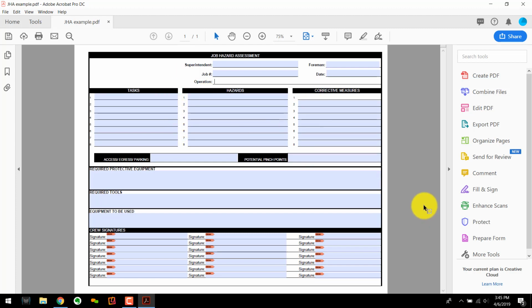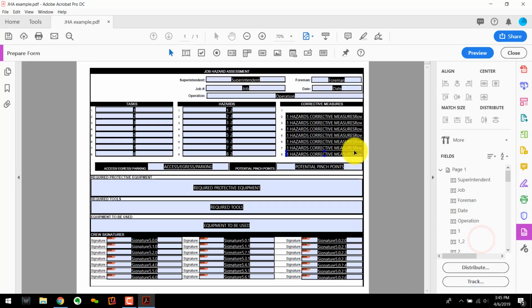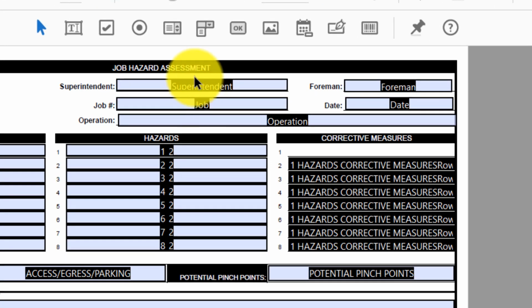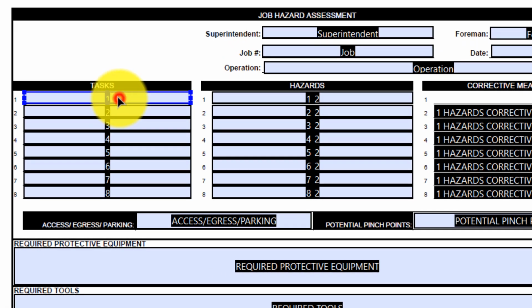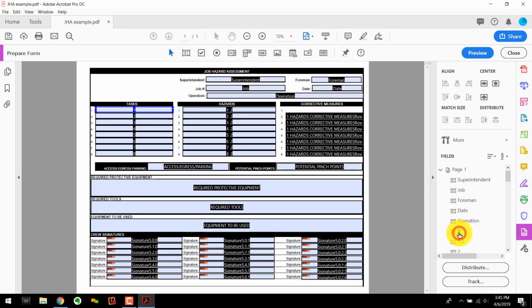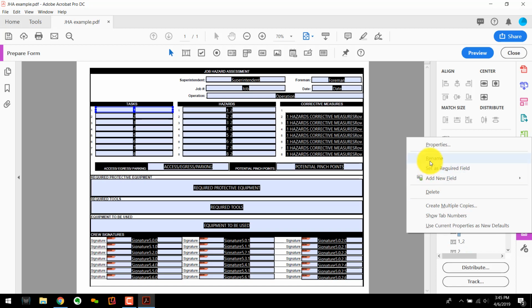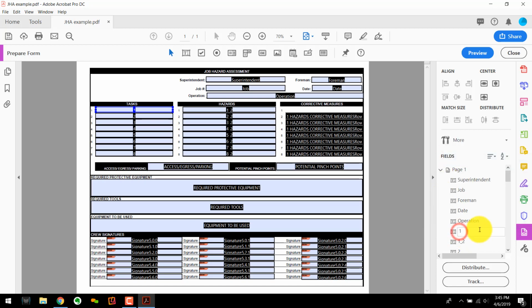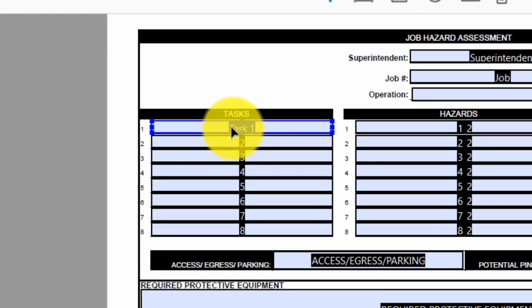And then the other piece, I'll go back to prepare form, is labels. Okay, these labels make sense. Superintendent, job, foreman, date, operation, looks good. 1, that's not a real good label because I have 1 through 8 in 3 different places here. So I'm probably going to want to rename that. I'll just right click and rename. I'm going to call that task 1.